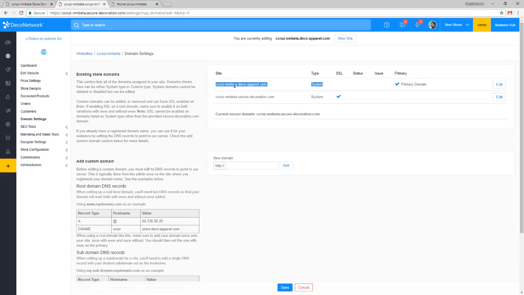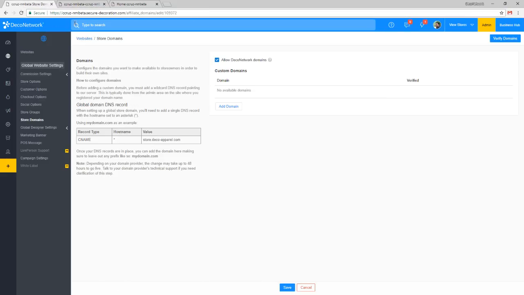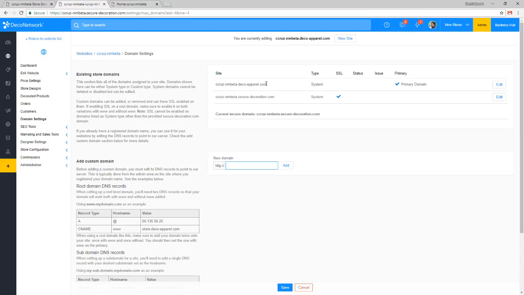You're adding an option to the system domain, so that won't have the ability to enable SSL. So really the only thing you can do is go to that affiliate site and add the desired domain as a custom domain. And this works both if you're using an actual custom domain through that store domains function, or if you're even wanting to secure your default DecoNetwork domain.